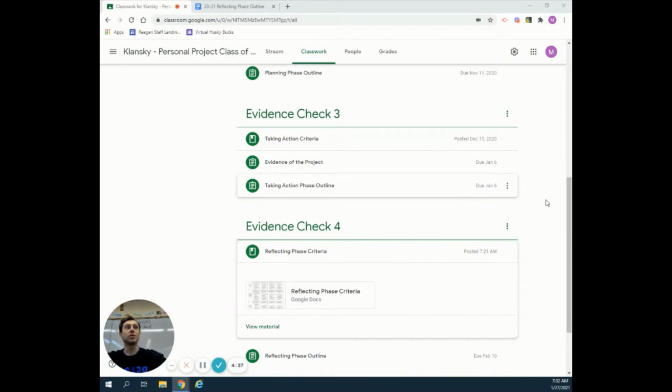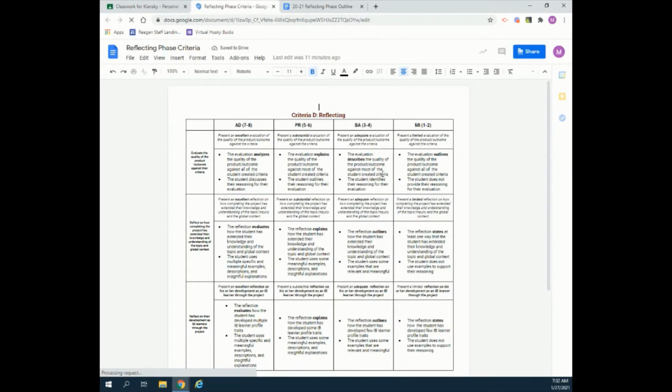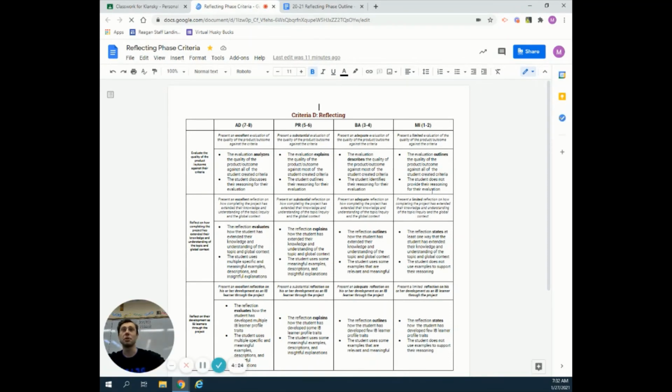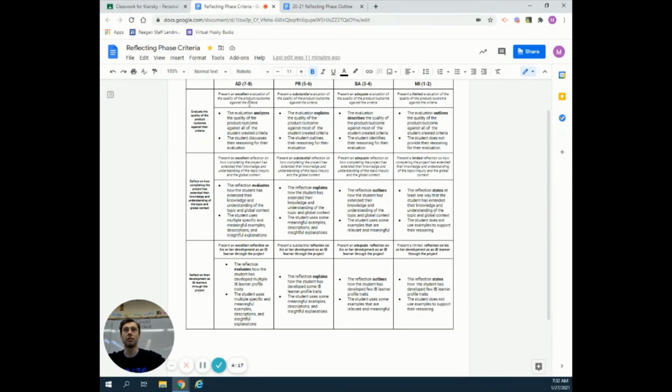So a couple important things. If you go in your Google Classroom, you'll see under Evidence Check 4, reflecting phase criteria. If you click on this document, that is going to be the grading criteria, or the assessment criteria, for your work. So if you're curious how to get into these higher categories, here's what you do. Sound good? You don't have to submit this document. You don't have to do anything with it other than look at it and see if you can try and incorporate some of these higher skills in your work.